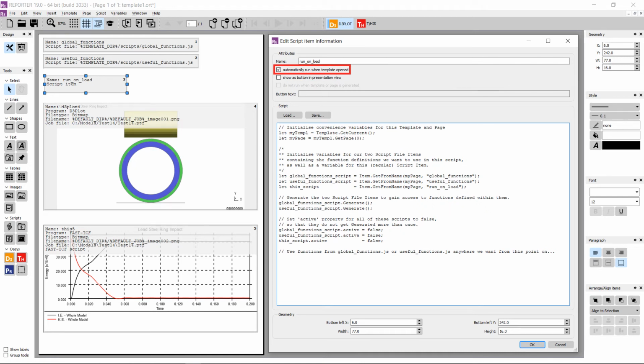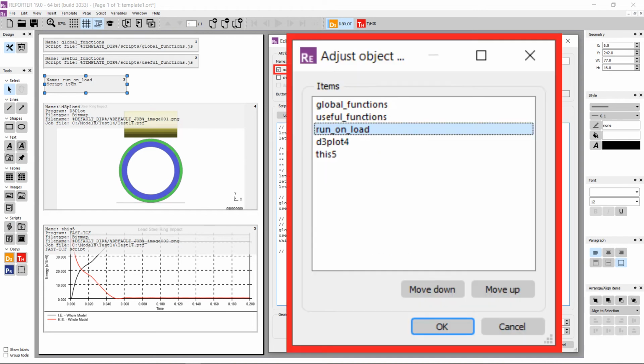When generating items only once in this manner, it doesn't matter where they appear in Reporter's item generation order. I like to place them all at the top in the order in which they are generated by the run-on-load script, with the run-on-load script then separating them from the rest of the items on the page.